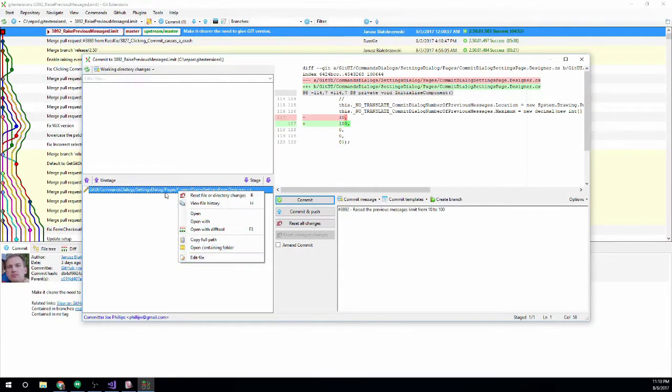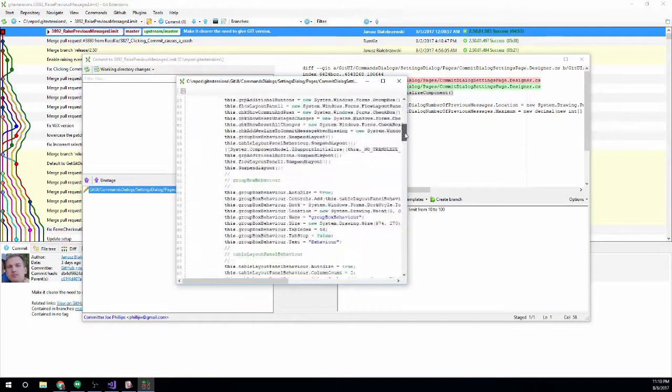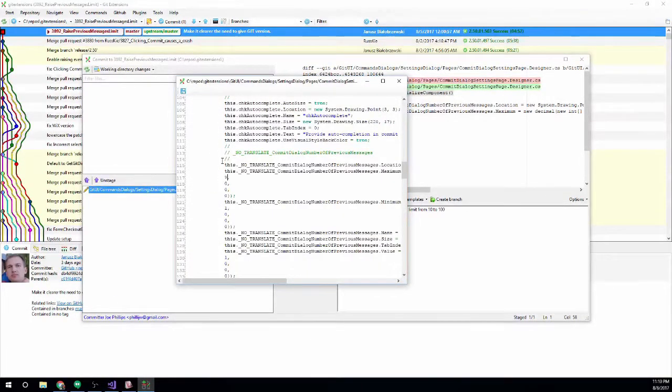I'm going to right click my file here. I'm just going to go edit file. I see we're on line 117. So I'm just going to go down to that line. I'm going to change it to 999. So let's give this a try.